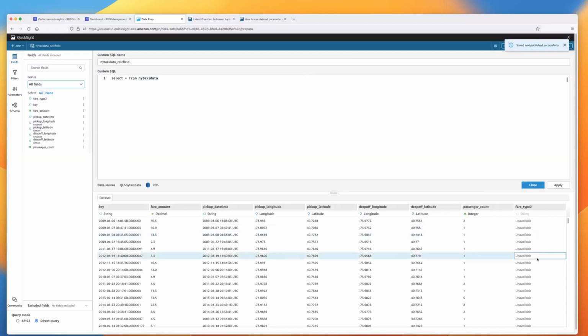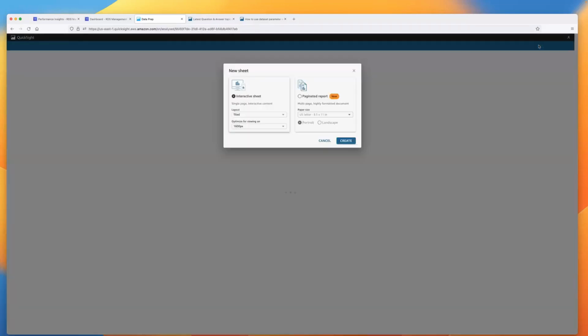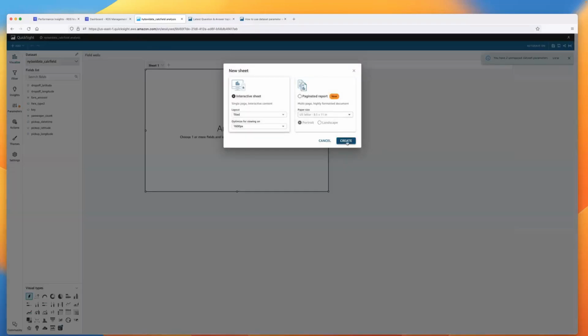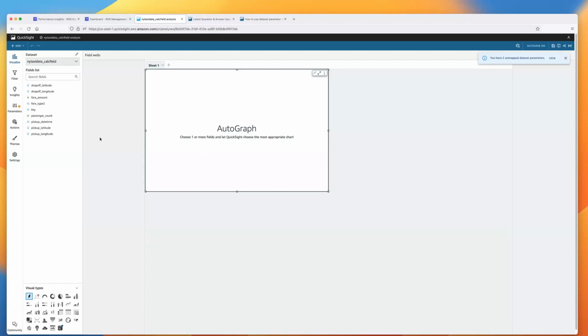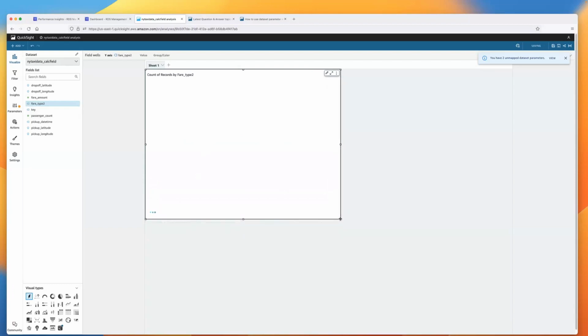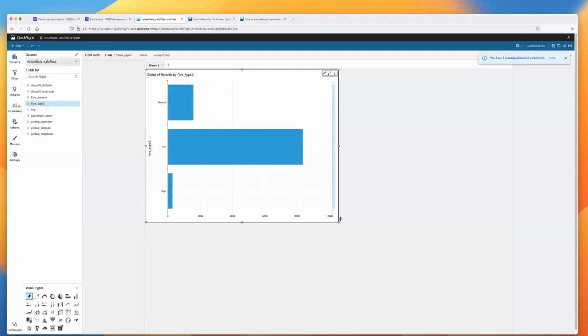So you see in the dataset, this particular field is unavailable because it's a derived value. Once we go to the analysis, you will be able to use this calculated field. So here you can find the fare type is available, and I will see the different trips. I have a very high number of low fare trips versus the normal fare, and I have a few high fare trips as well.